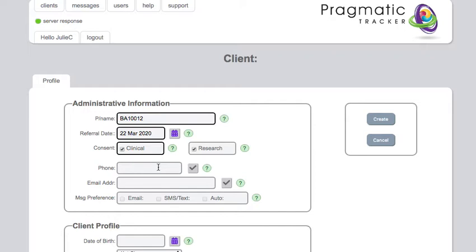Moving on to the telephone number of the client, if you're using phone numbers. As soon as you start typing, you'll notice this little box turns to a red tick. Now this allows you to send a verification message to that client in order to be sure that you have captured their mobile phone number correctly and that Pragmatic Tracker is communicating with them.